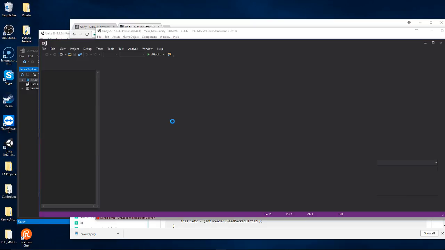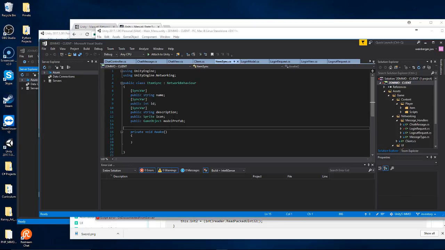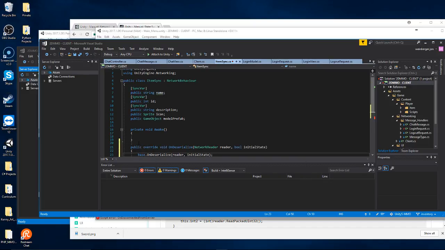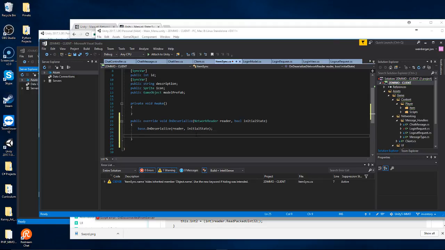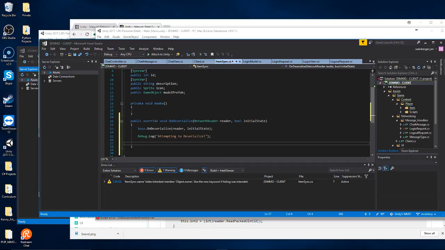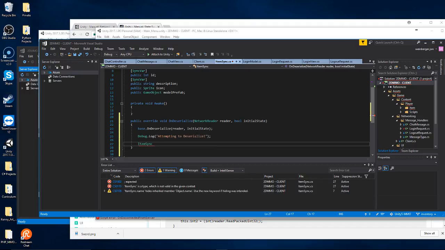Alright, so we're going to go ahead and let's do this. Public override deserialize. Alright, I think it's okay to call the base one. I don't really care. We are going to say here, attempting to deserialize. And what I'm going to do is basically take my item sync. I'm going to say var item defs, so like item definition, right?